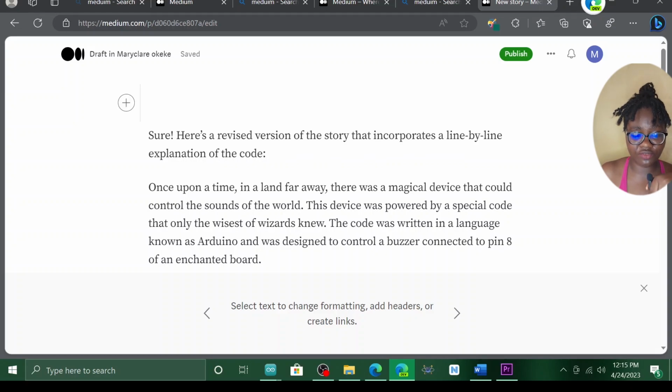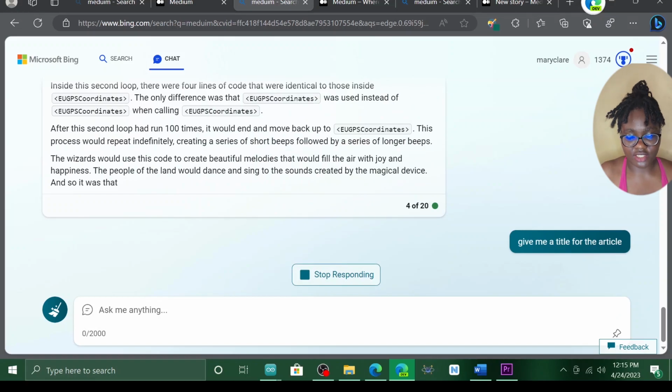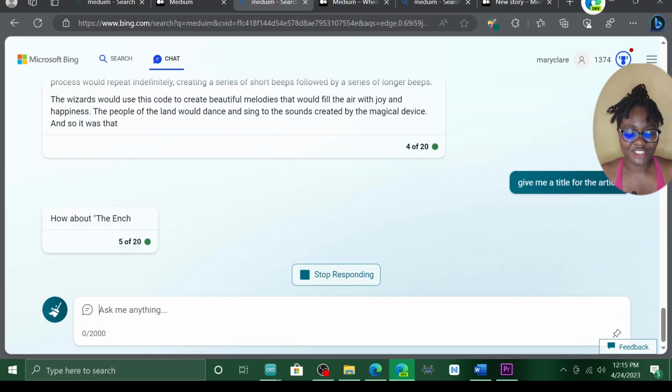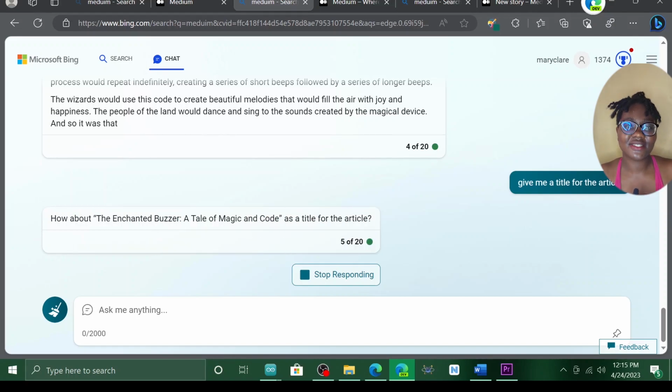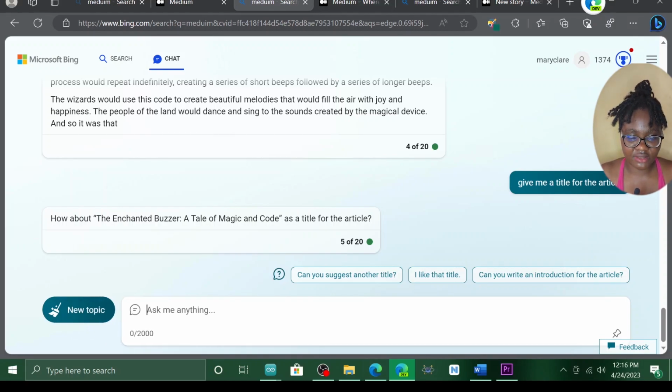Then you can also tell it to give you a title. You can tell it, give me a title for the article. It will give you a title. Don't be like me. Don't do fantasy things. Just tell it to explain it very simply. You can also show the Enchanted Bazaar, a tale of magic and code. So this way, you have a full-on article that you can post. And if people read it, you get money. So for people that use ChatGPT, this one is for you.